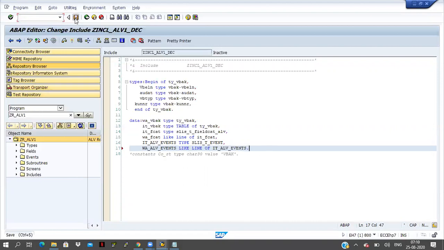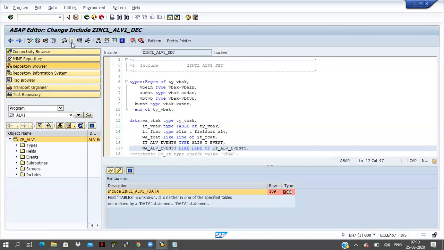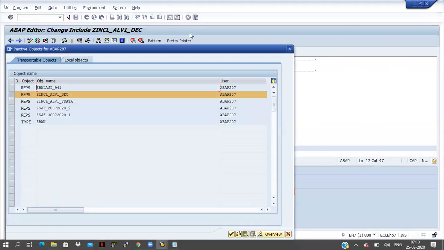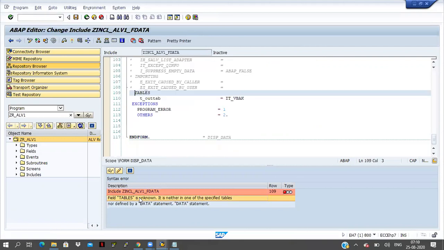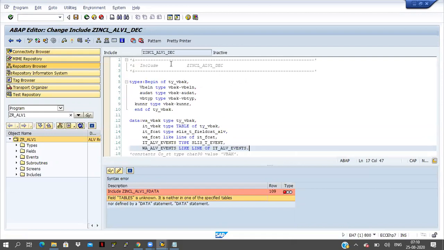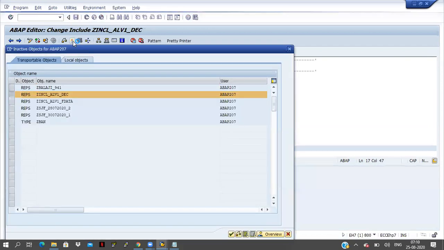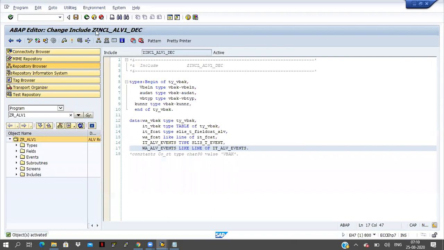Fine. Now save it, activate it. Some problem is coming, right? Tables is used. Okay, understood. Now just activate it. So it is activated. Now I'm going back. This is the internal table, right? IT ALV.